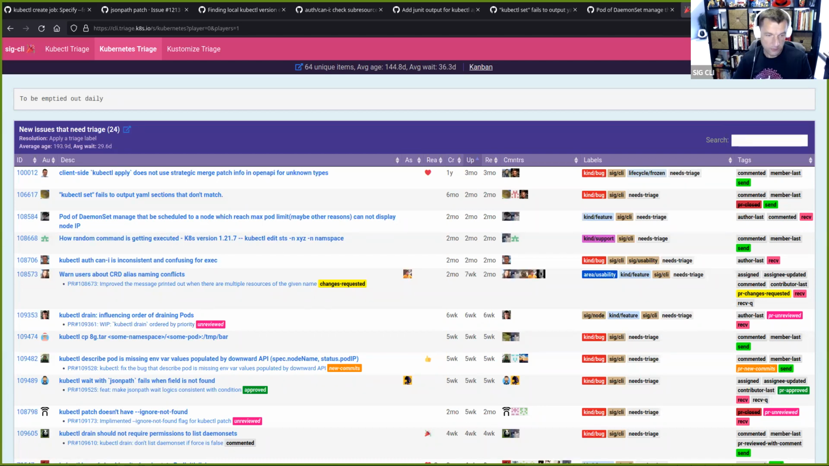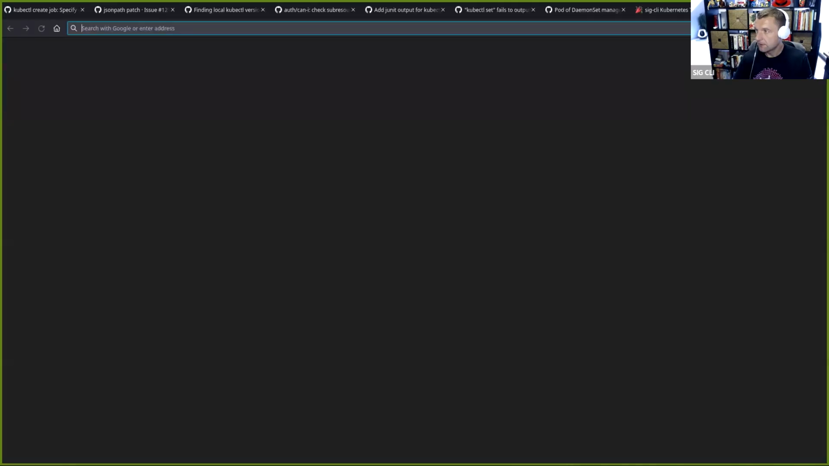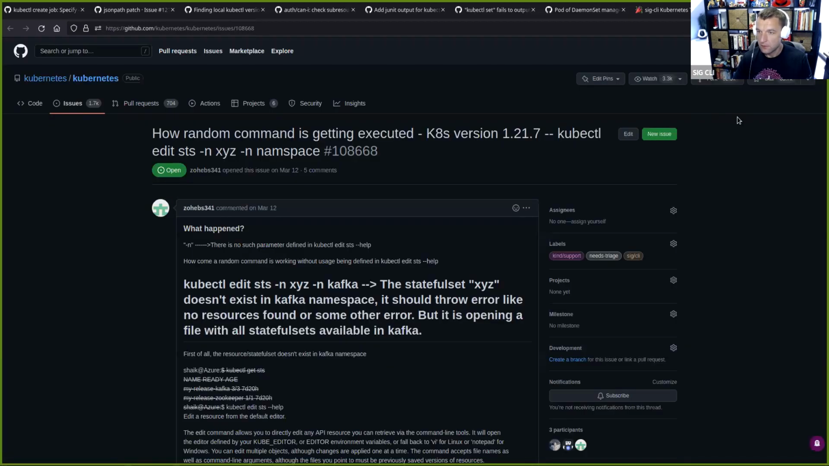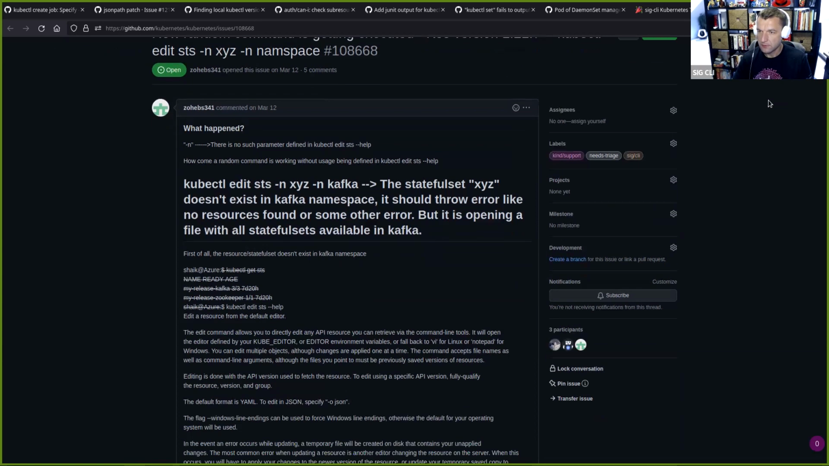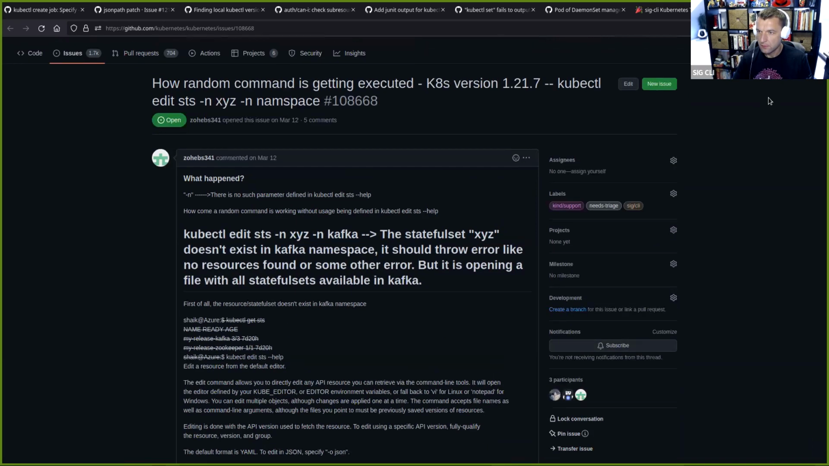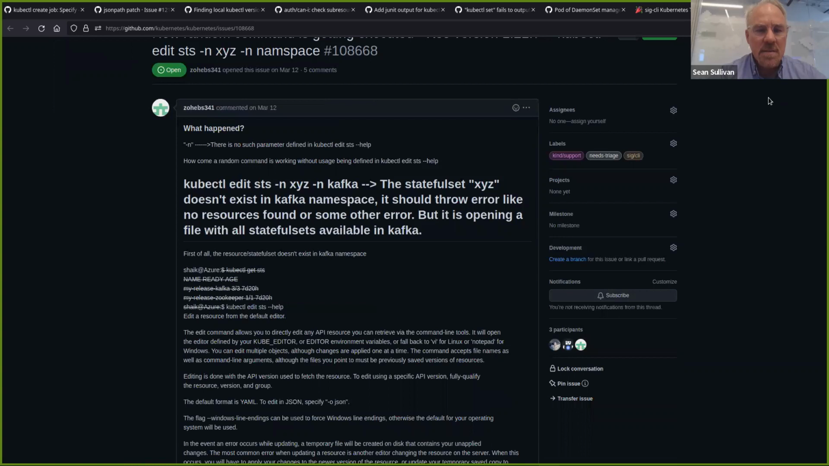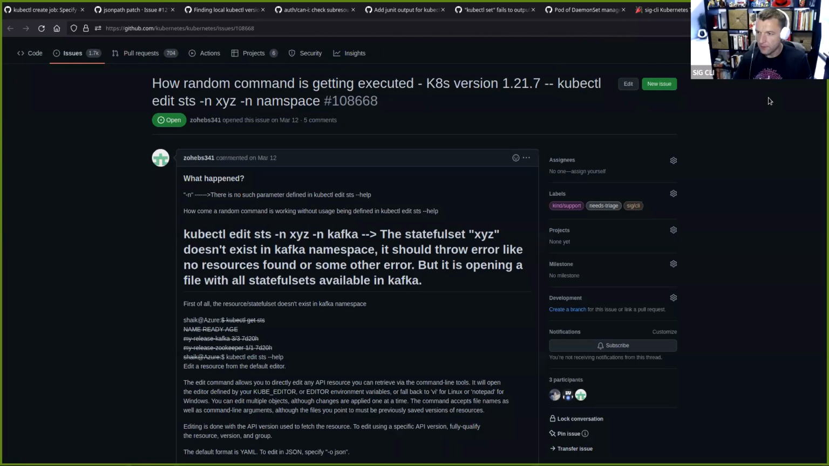In that case, we should be able to handle one more. 108.668. Our random command is getting executed. Kate 121.7, kubectl edit stateful set. Why does he have two -n's in there? Yeah, that's the other thing.